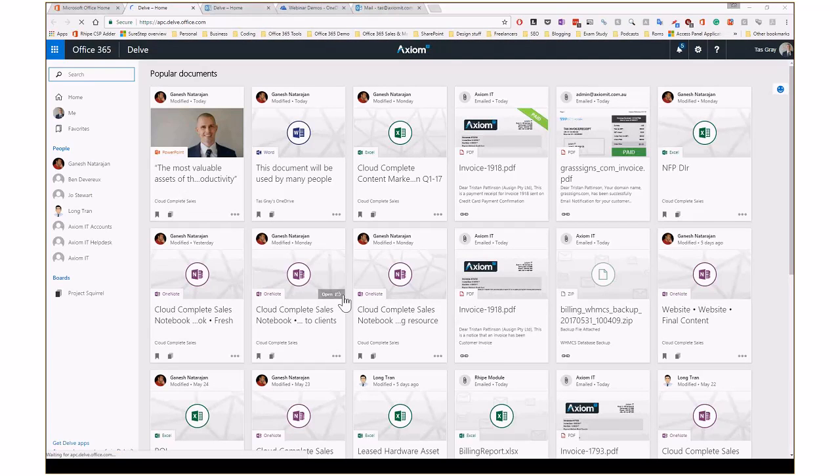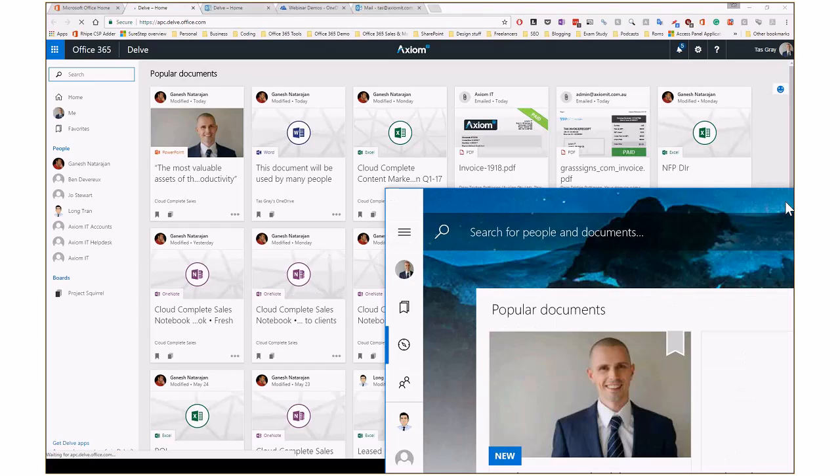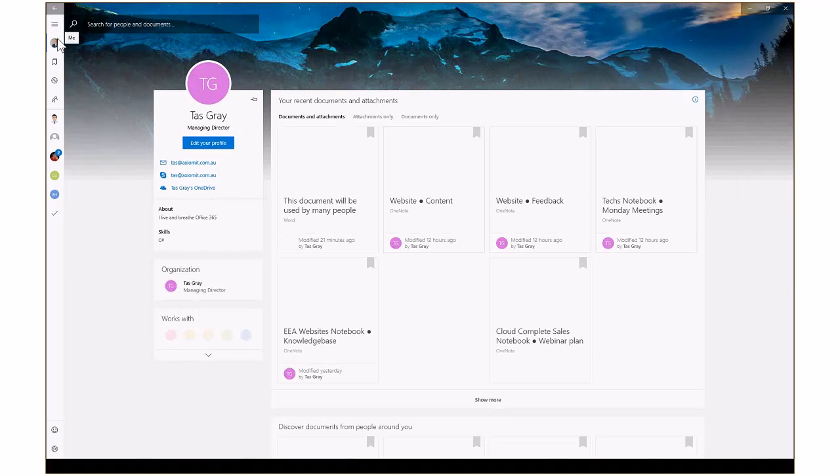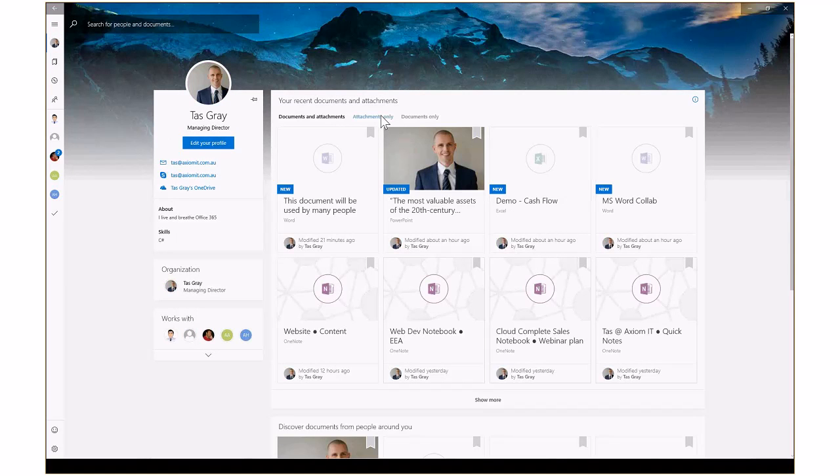There's also a Windows 10 app. So if you're using Windows 10, I encourage you to get this. Okay, now what this is doing is it's showing me my recent documents and attachments. So you can see the document I just created with Ganesh, and you can also see the cash flow document, and you can also see the PowerPoint presentation that I'm using right now. So it knows what I'm doing, and it's surfacing that information for me.